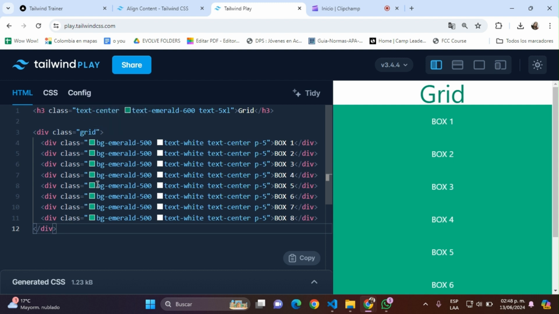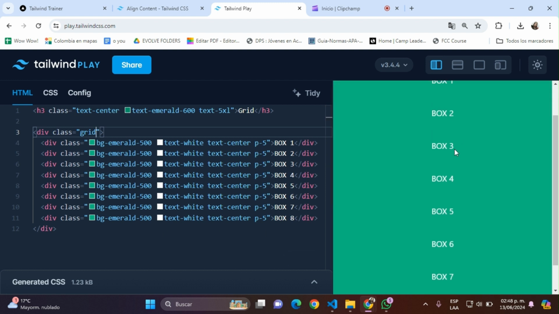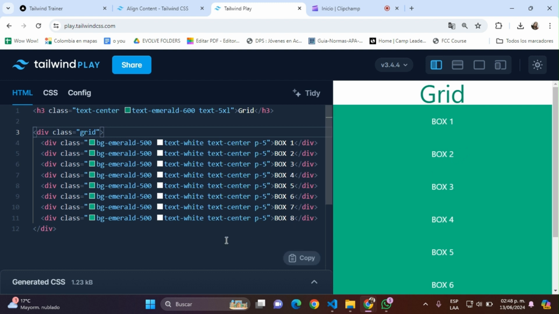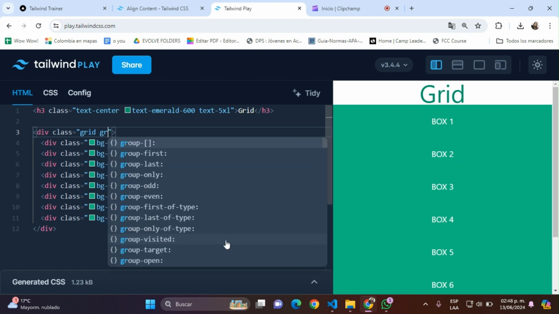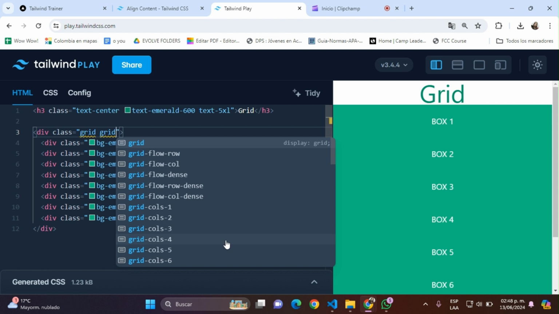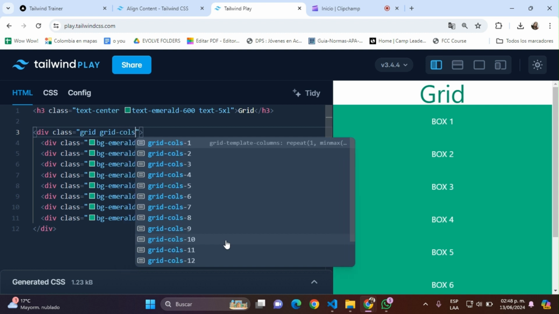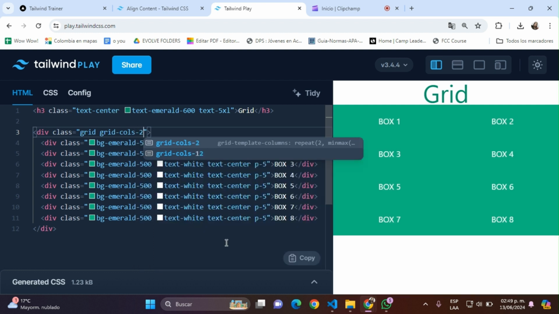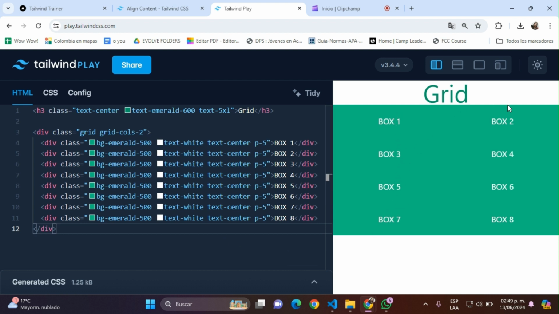One of the most important features of the grid layout is that we can set the number of columns that we want. In this case, we only have one column by default, but we can change that. For example, I can say grid-cols, that's for columns, and then you write the number of columns that you want. For example, I want 2. So as you can see, now we have 2 different columns.